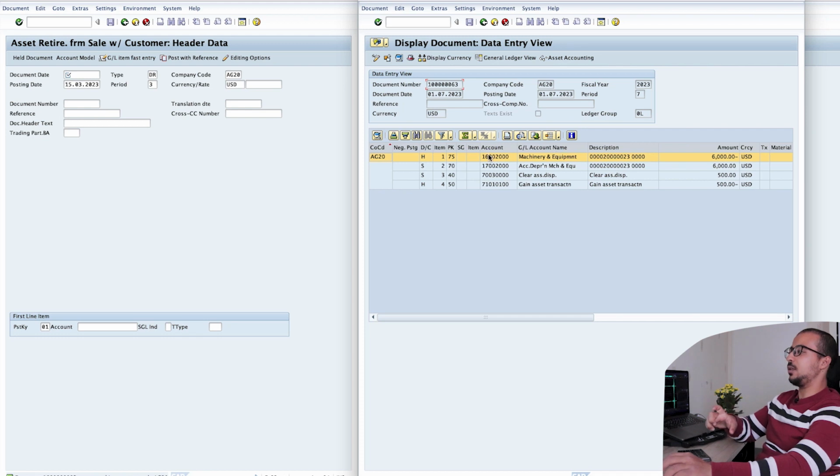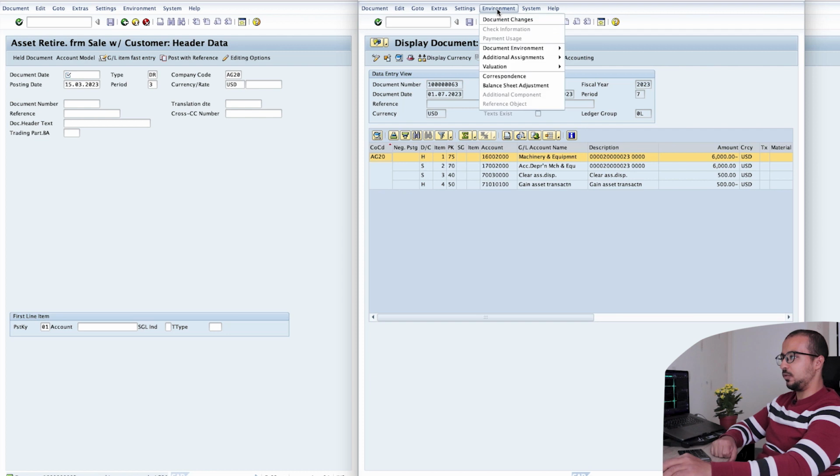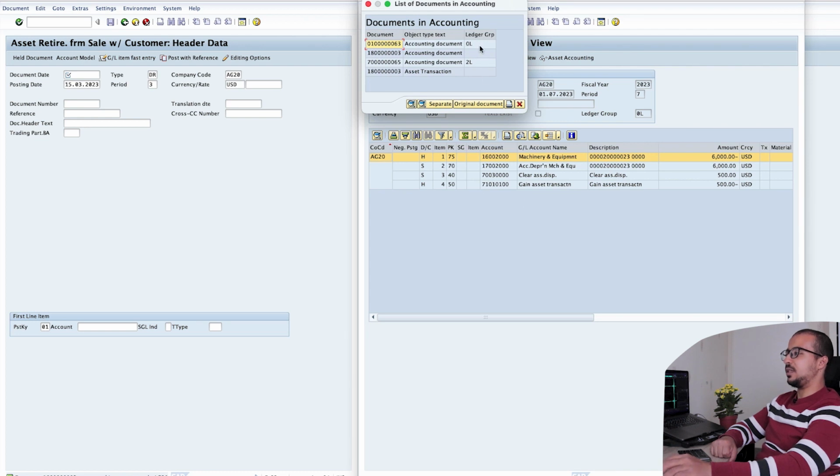But actually, when we did the transaction, SAP posted multiple entries. To see all of them, go to Environment, Document Environment, Accounting Documents, and here we can see what SAP did. So here we have one accounting document posted only to the accounting principle of 0L. I think this one is IFRS. And we have one accounting document posted to 2L, so this one is the GAAP. And then we have one that's posted to both of them. And we have the asset transaction, which is not a financial entry. So now we have 3 accounting entries.